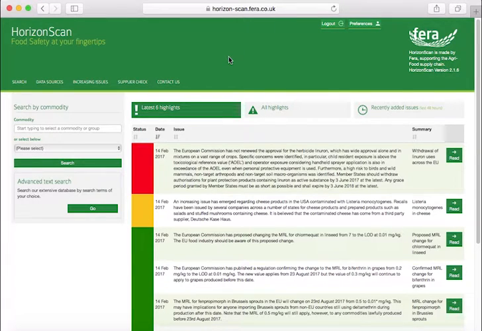HorizonScan is a big database of all food safety notification recall data from across the globe, put together into one easy to use format.